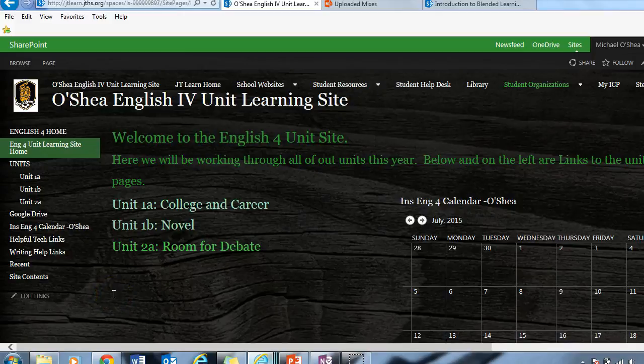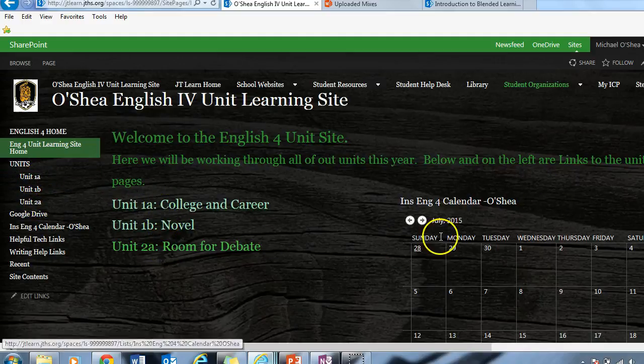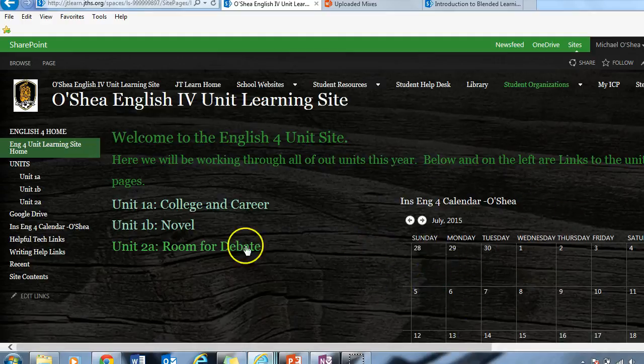Hi, for Module 8 I've made some big changes to my learning space. Again, I created for my instructional class a unit learning site. As you can see, we have links to the unit learning sites here on the left navigation. We also have them here in the middle, as well as our overall calendar.